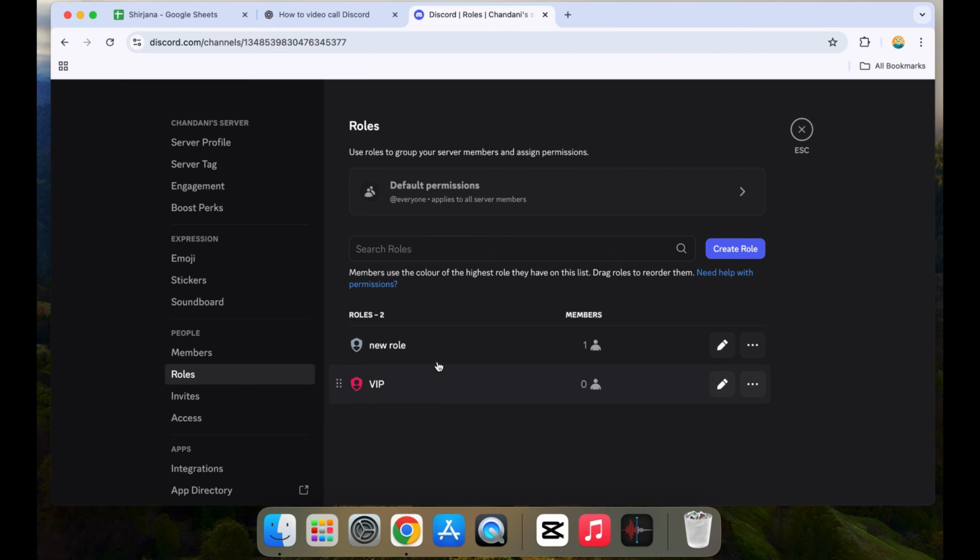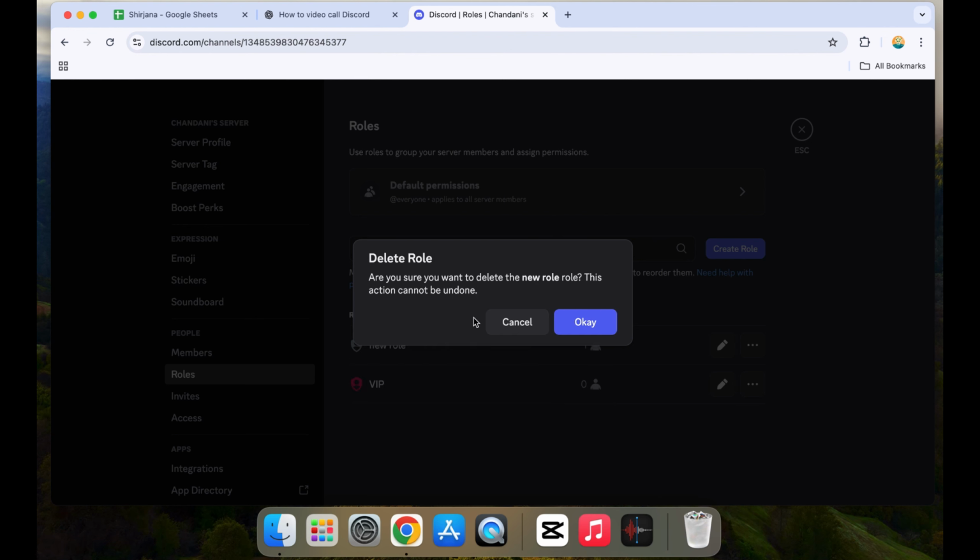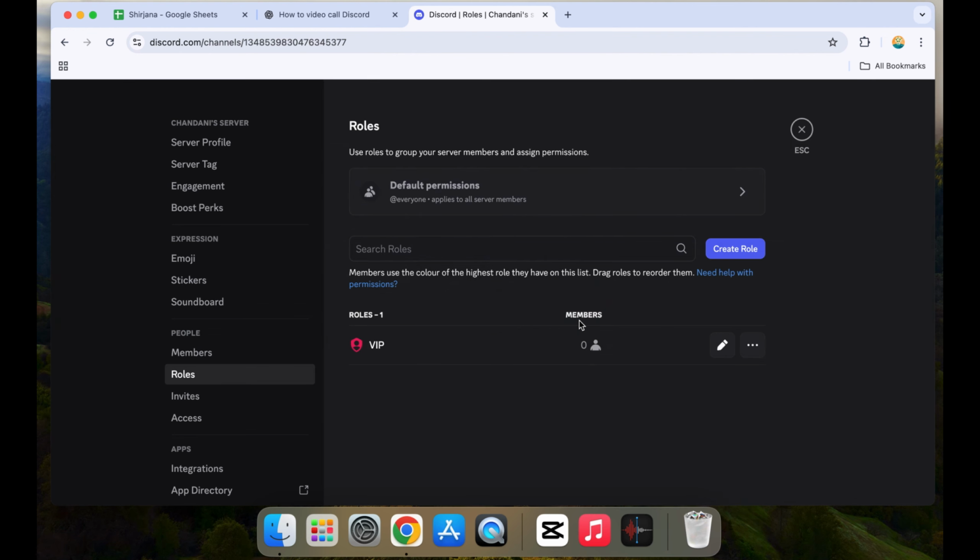Scroll through the list and click on the role you want to remove. You will see 3 dots at the right side of the role. Click on that. From the menu that appears, select delete. Note, you can't delete a role that's currently assigned to yourself unless you switch to another role first.